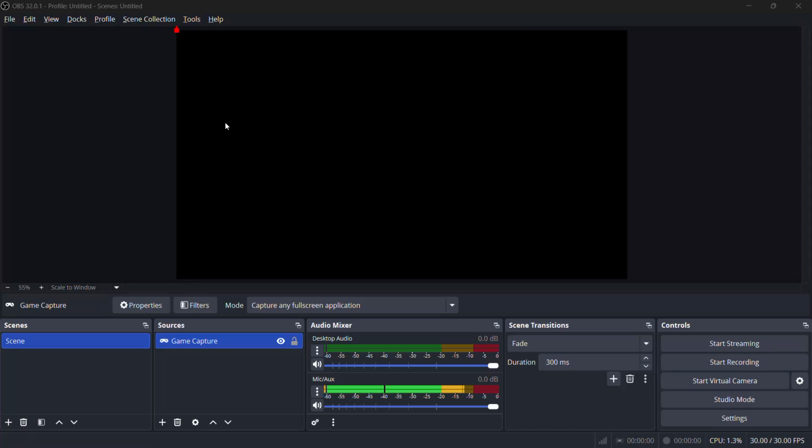How to fix fail to connect issue in your OBS Studio. So hey guys, welcome to this tutorial. In this tutorial, I'll be guiding you through the exact steps on how you can fix the fail to connect error message in your OBS Studios.